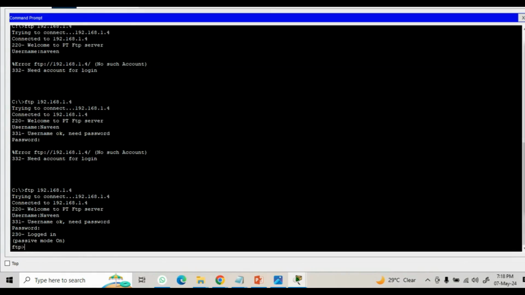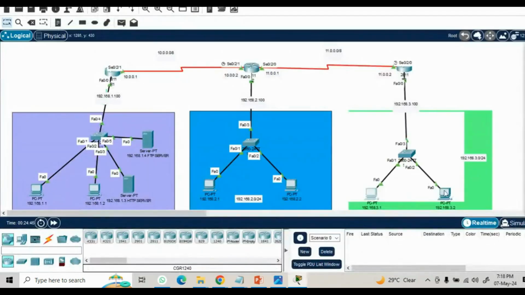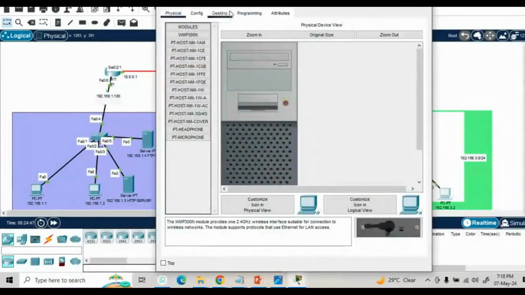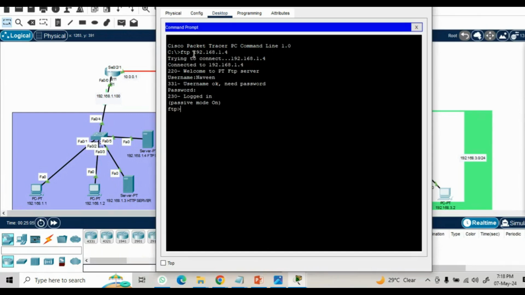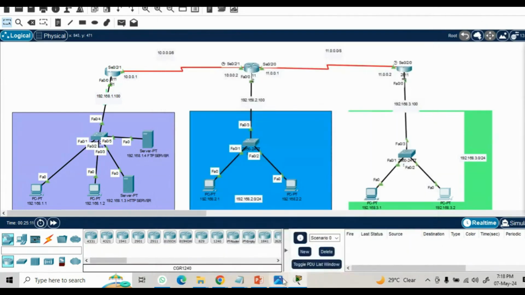Okay, so the same thing I'm going to do in this one. Let me check whether it is working or not. There is the command prompt. Okay, FTP 192.168.1. Username Naveen, password CCNA. Okay, yeah, I'm inside this FTP server now. So the third one is also working as of now.